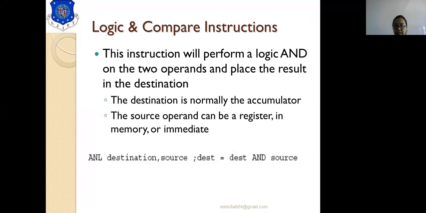You might have studied it in digital electronics regarding all the logic gates, which include NOT gate, AND gate, OR gate, NAND gate, and XOR gate. We will be using all these in logical instructions. Here we will perform a logical operation between two operands and place the final result in the destination register. Destination is usually the accumulator. The source operand is a register. It can be memory or it can be immediate data.